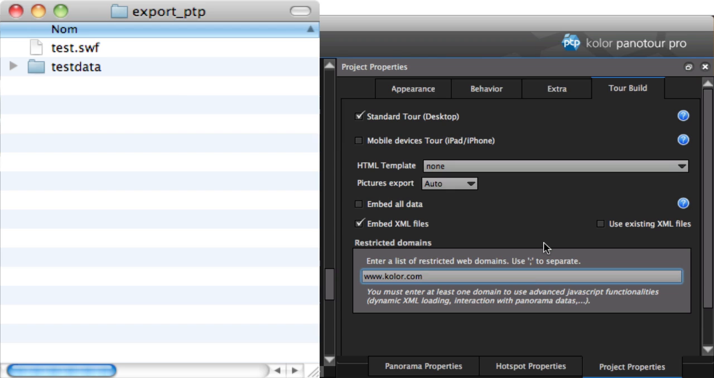Don't forget that for the visit to run properly, you have to include the exported files in their entirety and respect the folder structure.